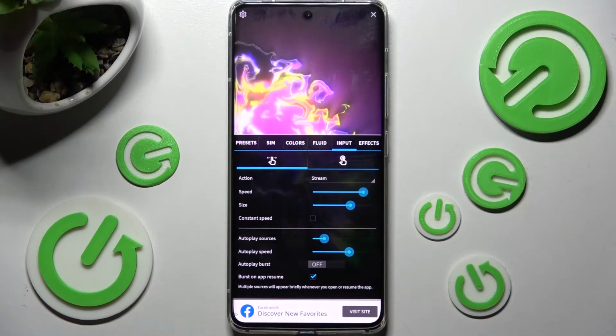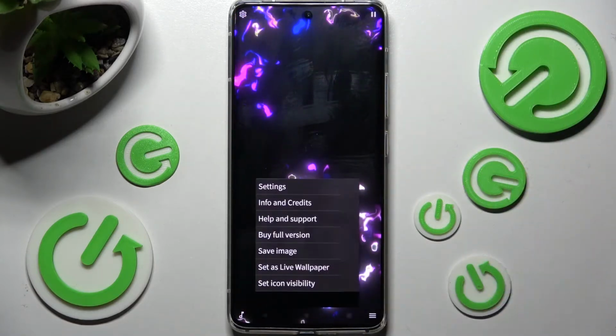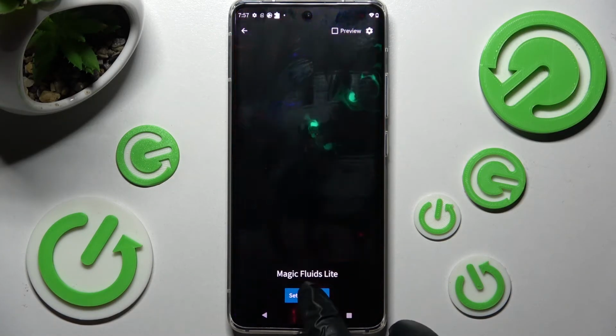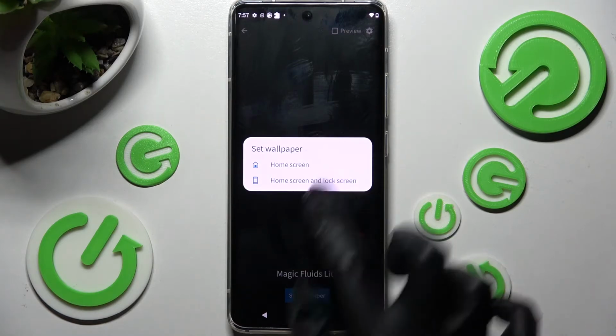When you're ready, you can click on the top right corner and then bottom one again. This time choose Set as Live Wallpaper. Click on Set Wallpaper over here and tap on one of those options. I will go with both screens.